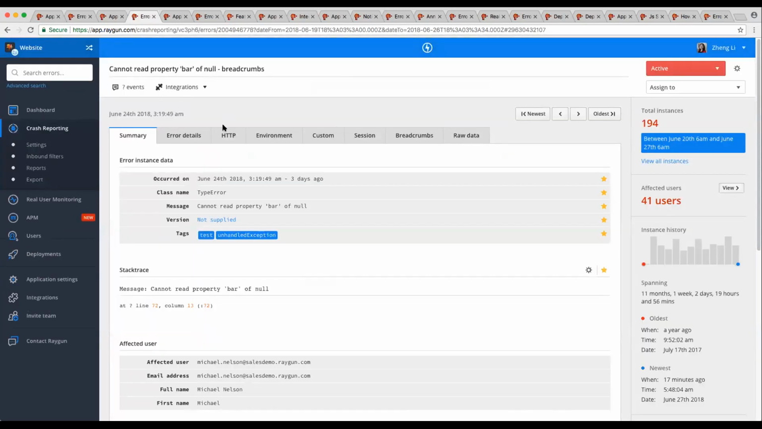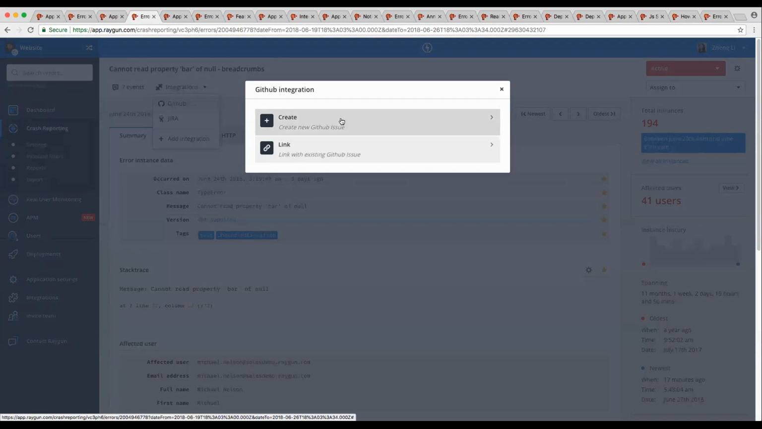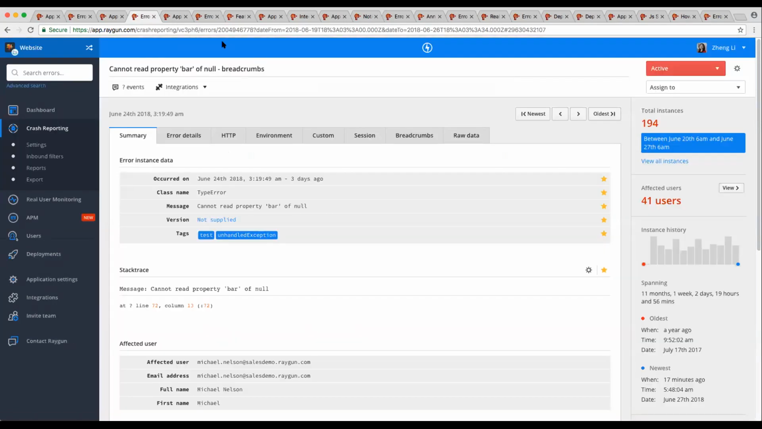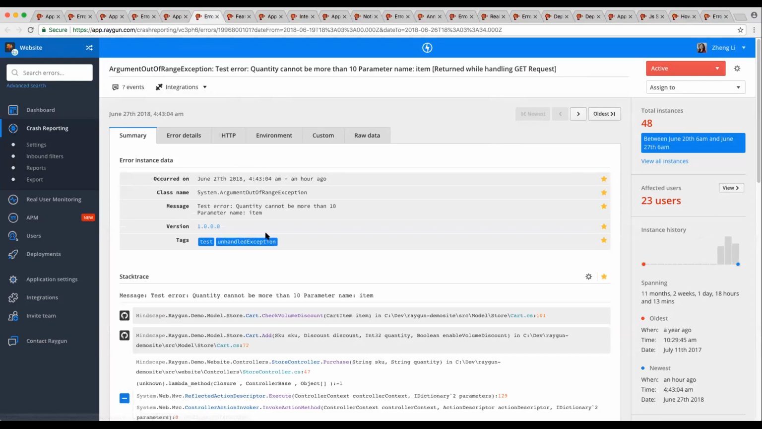So the next one I wanted to mention is GitHub. GitHub issues are very similar to JIRA. So all you need to do is come to integrations, click on GitHub, and the same thing, either create a new one or link to an existing issue. What's really great about the GitHub integration is that we actually have a different integration with GitHub that's very useful for developers. It's a feature that we call link to source.